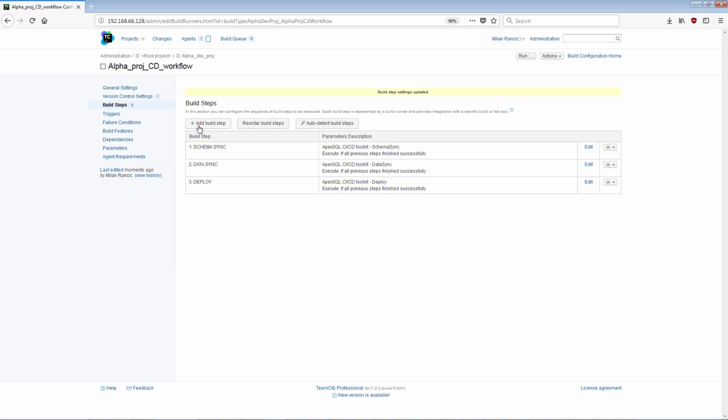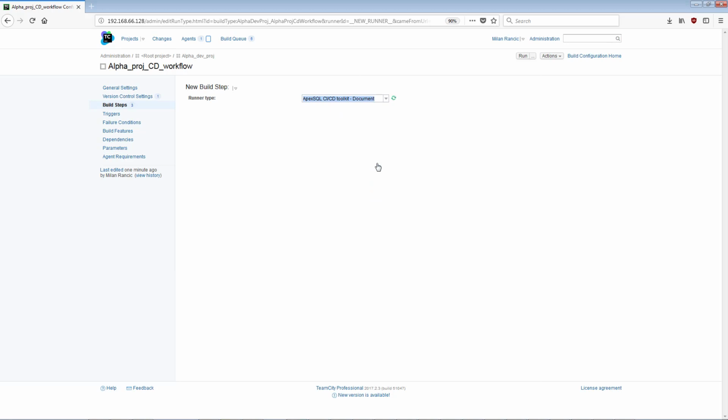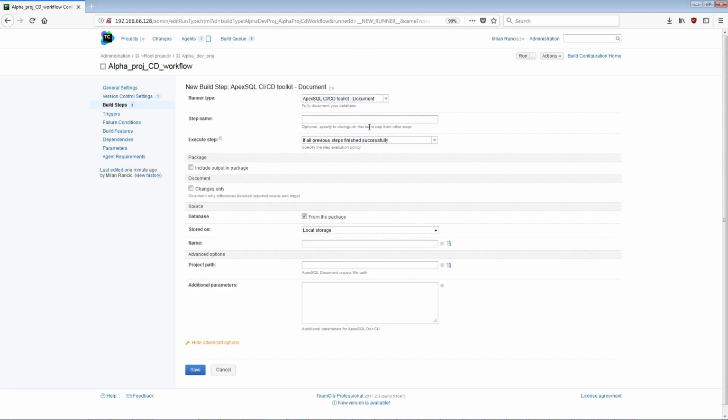The Documents step can be added optionally to create documentation of the database or database changes. To insert this step, choose the ApexSQL CI/CD toolkit Document Runner. Among the standard configuration options similar to those other steps, the Document step has the Changes Only select option. Check this option and the generated document will contain only changes that are waiting for the update so that they can be reviewed easier and faster.